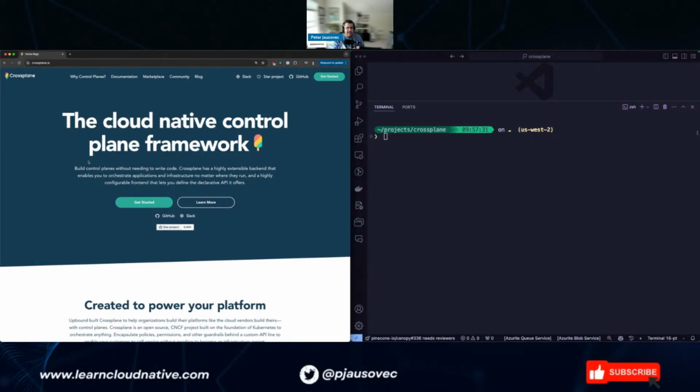Anyway, so what is Crossplane? Crossplane.io. It's a cloud-native control plane framework, and it says that you can build control planes without needing to write code. Crossplane has a highly extensible backend that enables you to orchestrate applications and infra no matter where they run, and a highly configurable front end that lets you define the declarative API it offers.